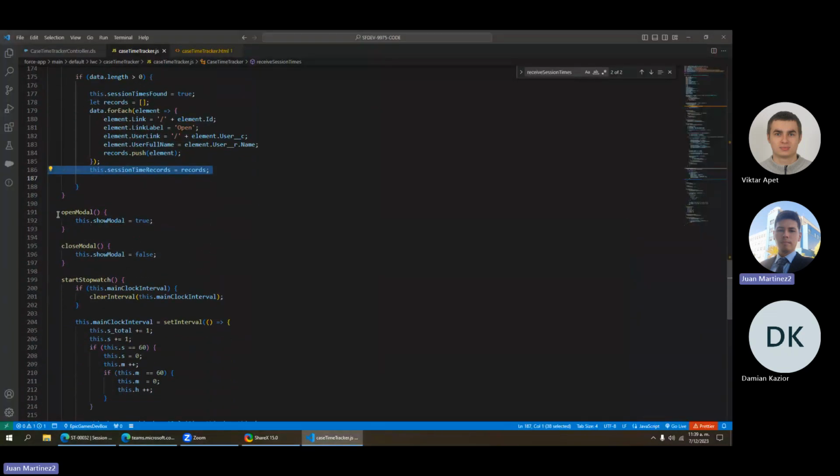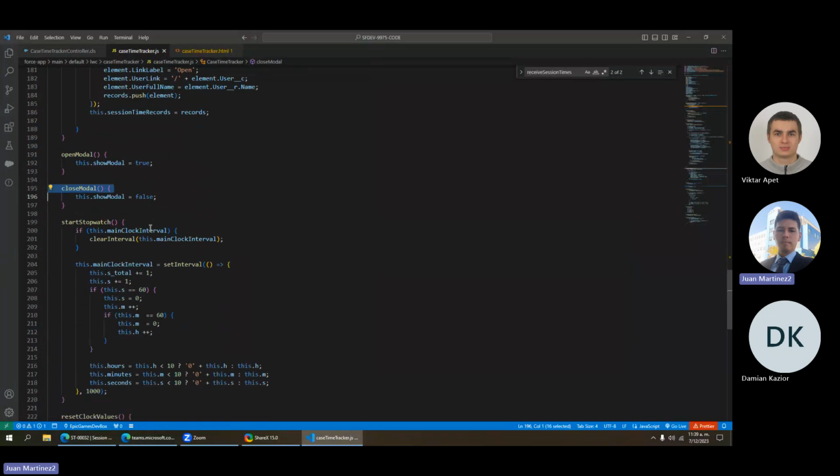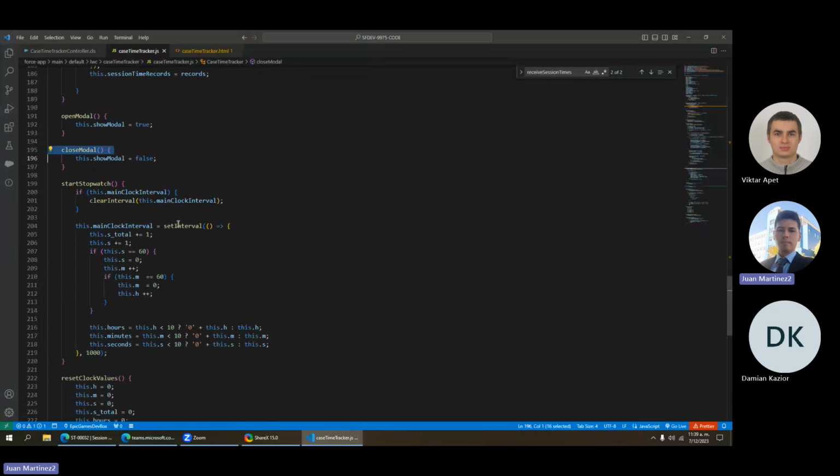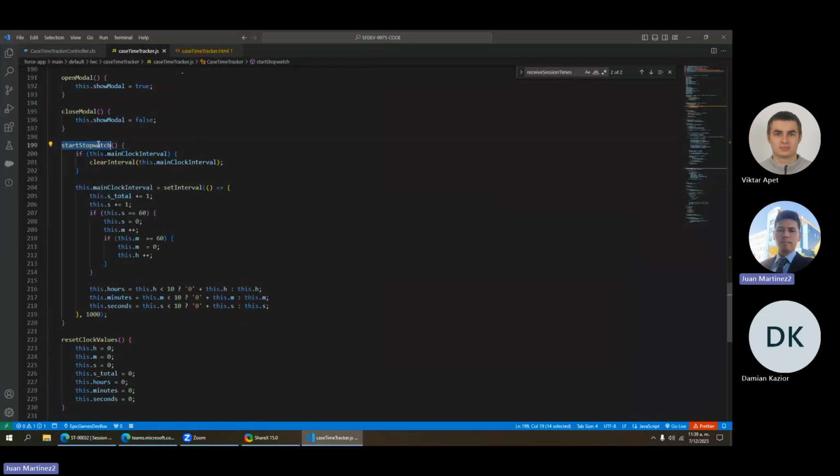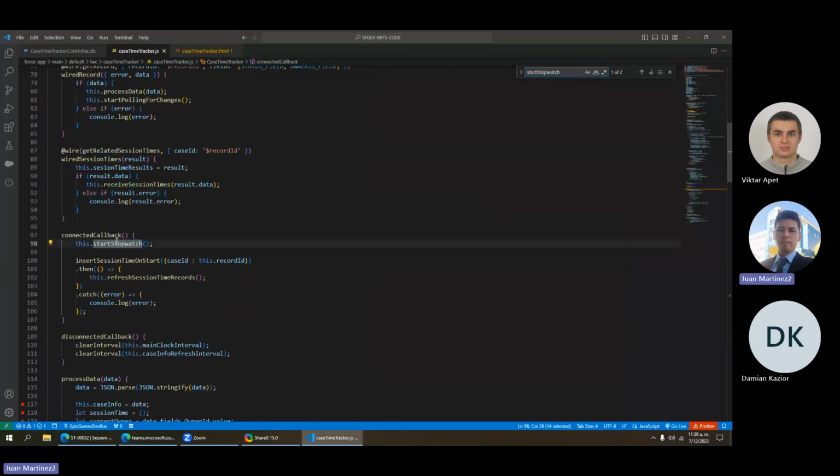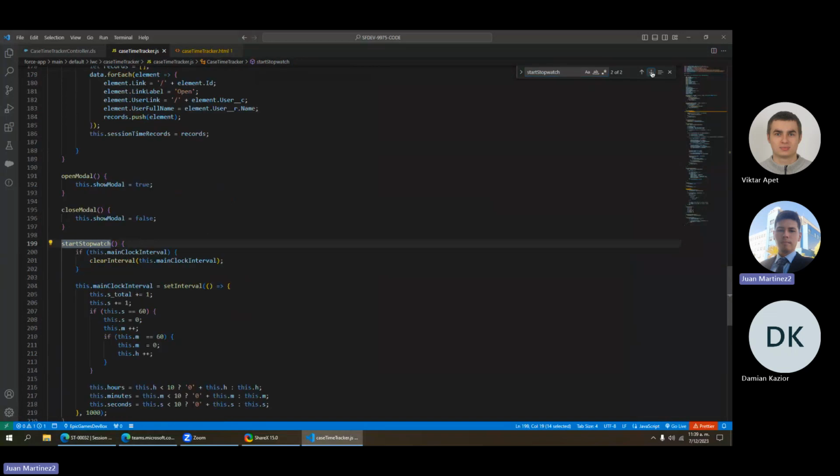And well, open modal and close modal are just two functions, really basic, to show and hide the modal every time we click on close or show the sessions button. Here is start stopwatch. This method, as we can remember, we are calling from connected callback only.